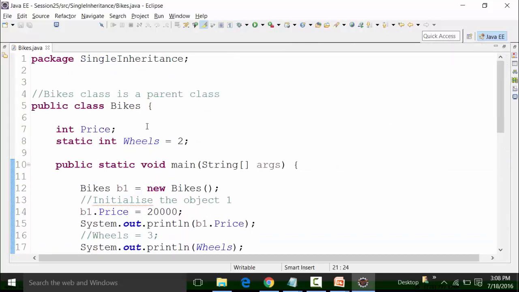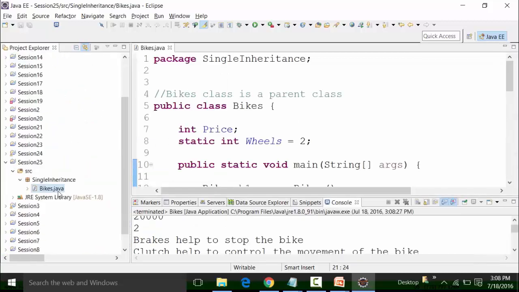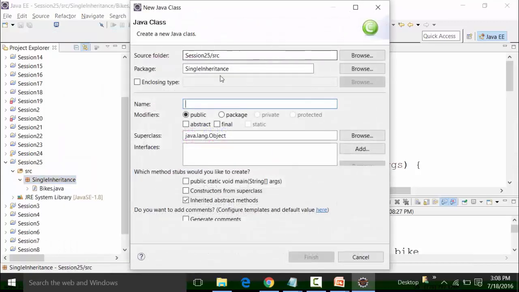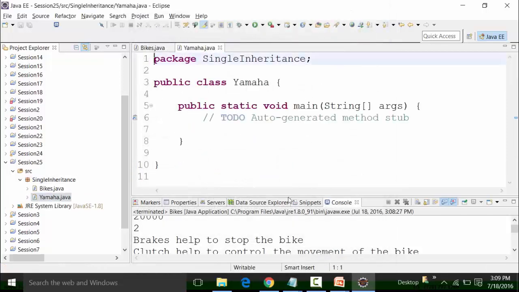Now let's say there are different kinds of bikes. You have the Suzuki brand, which makes bikes. You have the Yamaha brand, which makes bikes. We have Ducati, which is another brand which makes bikes. So let's say in this particular package, I create one more class file, and I call that class file, let's say, Yamaha, and call the main method, click on finish.